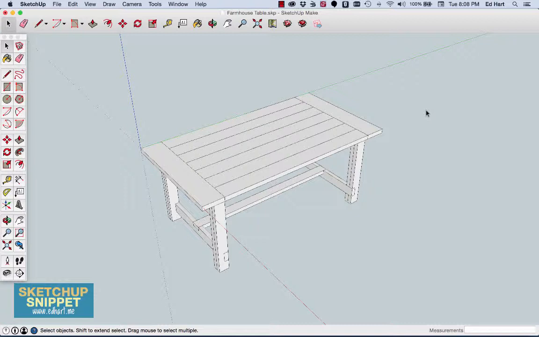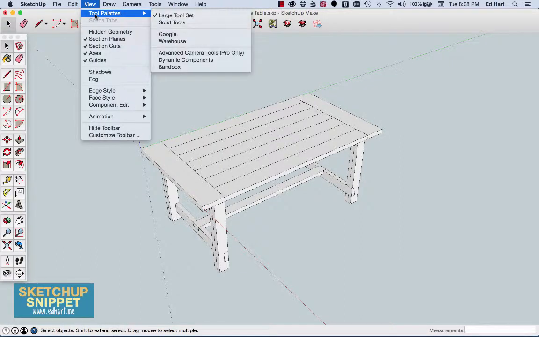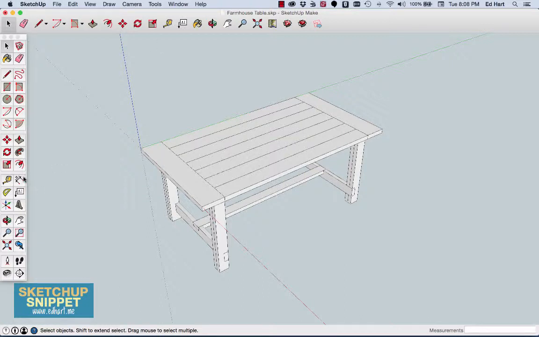In this Google SketchUp snippet, I'm going to go over two tools that are so useful. I use them all the time, every time I construct a model, and they are the tape measure tool and the dimension tool. If you don't see this tool palette, you need to go up to View, select Tool Palettes, and make sure that the large tool set is checked. That's how you get the tape measure tool, which you can also find up top, but the dimension tool is only on this large tool palette.